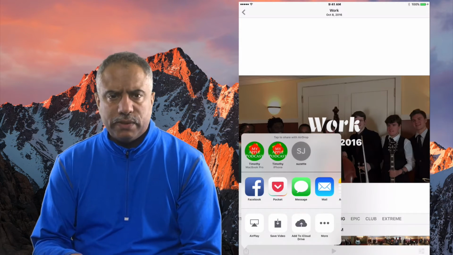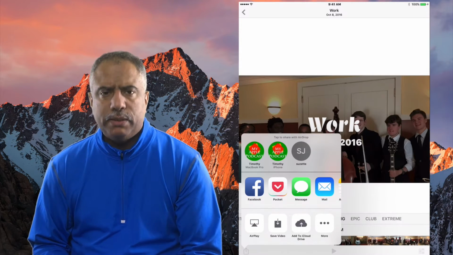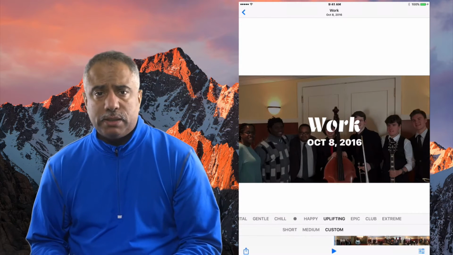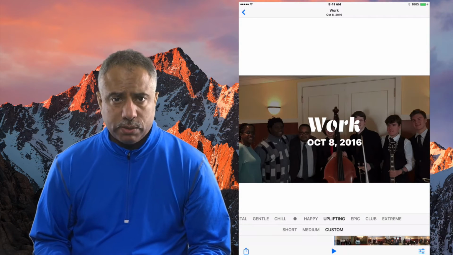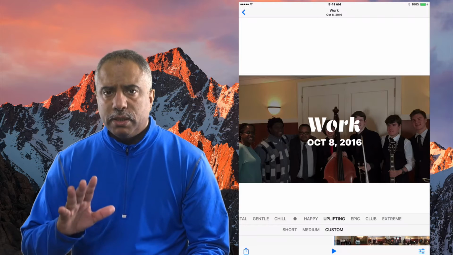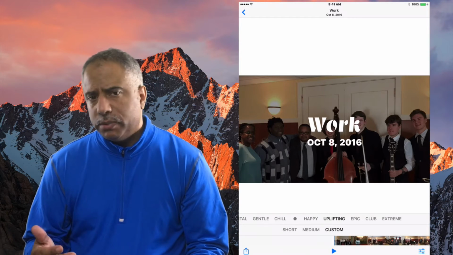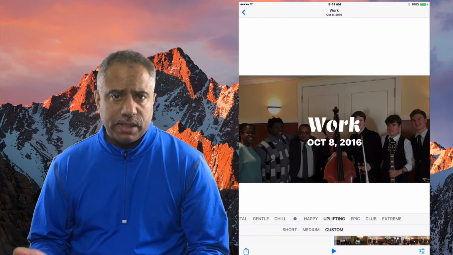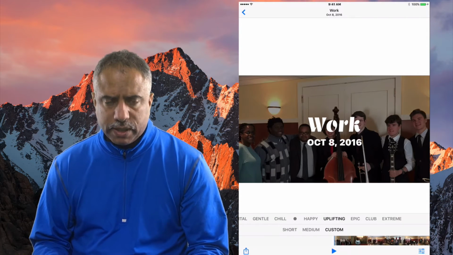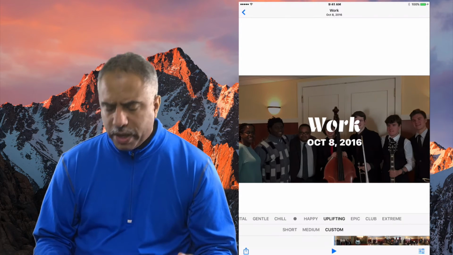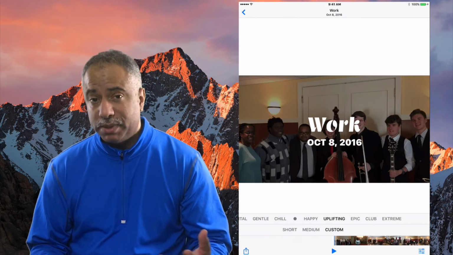So really nice feature, probably one of the best features I've seen in terms of creating videos on your iOS devices. I mean, it really does up the ante for Apple in terms of any kind of competition that Apple's going to get from third-party developers who have been generating these kinds of services up until this point.